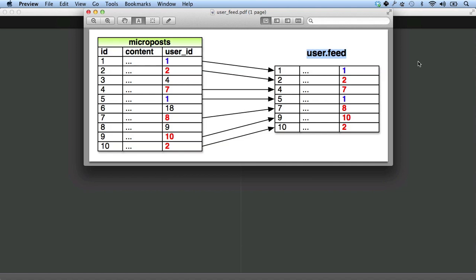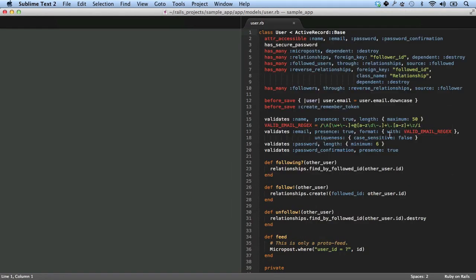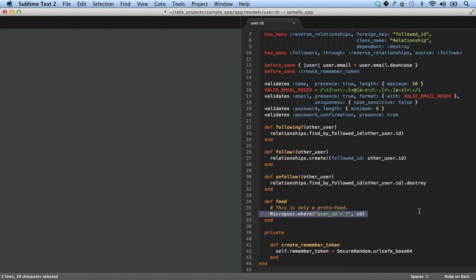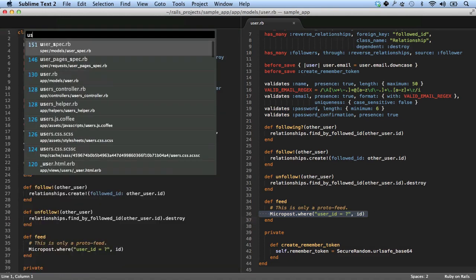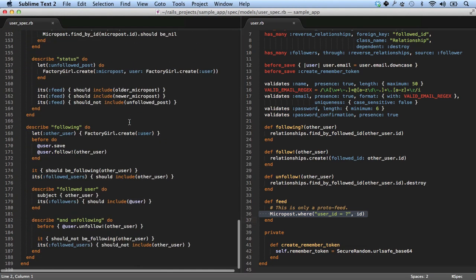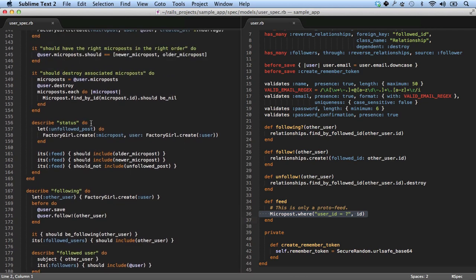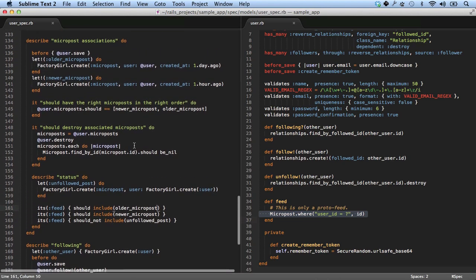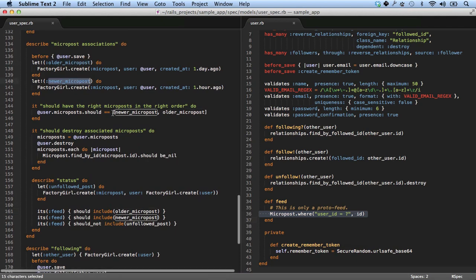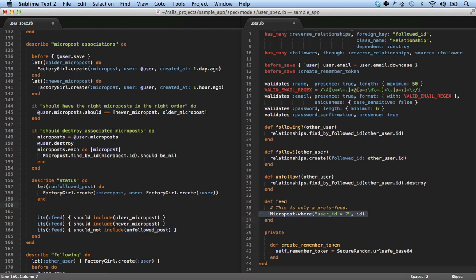Now recall that we already have a proto feed. Right now the feed consists of all of the microposts of the current user. And we even have some tests for this. Our tests are here under describe status, where status feed should include the older micropost and the newer micropost, that is to say the 2 microposts of the current user, right here, and should not include the unfollowed post. Of course, we made these tests before we had the ability to follow users. So let's make another user that will then follow. Let's call it followed user this time.